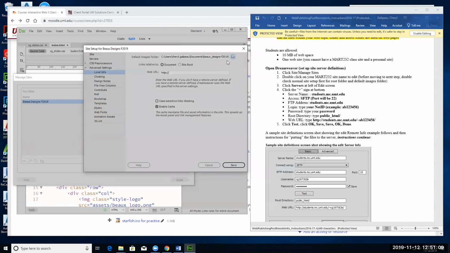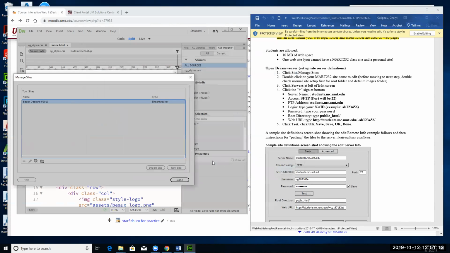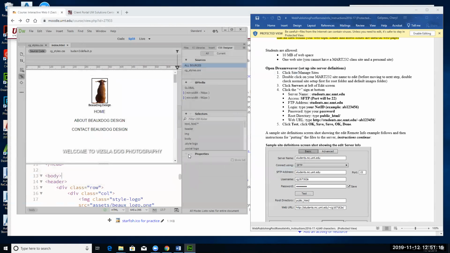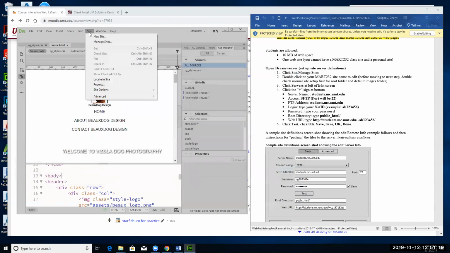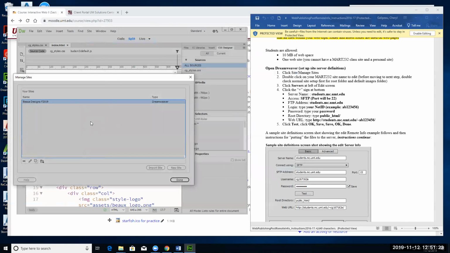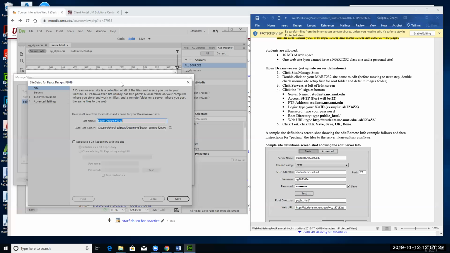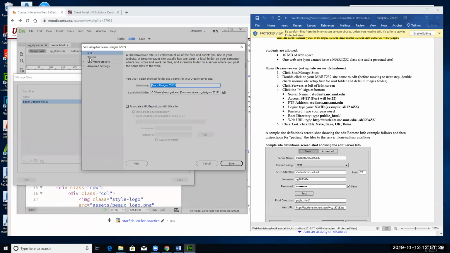If you did have to change your folder, then you'll want to say Save, Done, and go back. We want to make sure that that's all saved. Then I'll go back to Site, Manage Site. That's only if you had to update anything. Okay, so I'll go back again, and then this time we want to go to Servers.